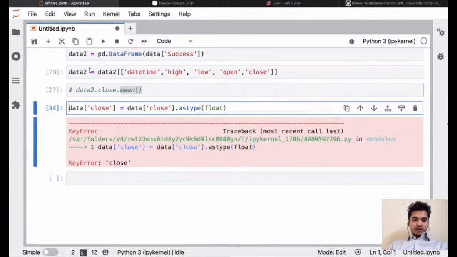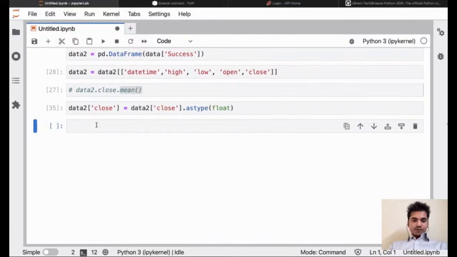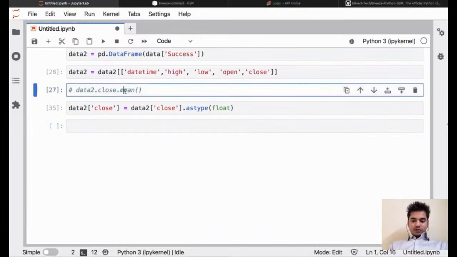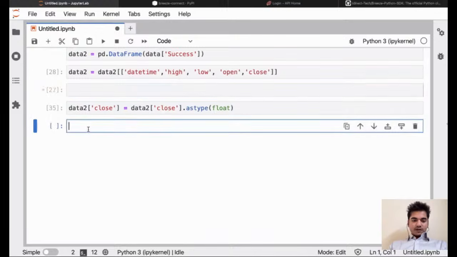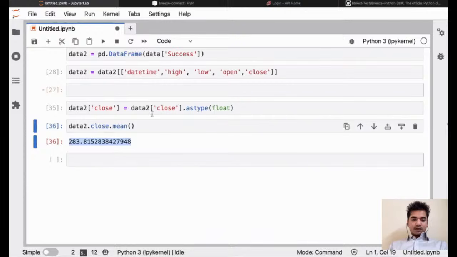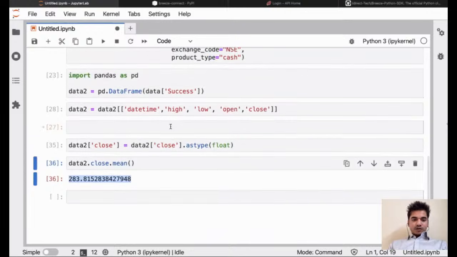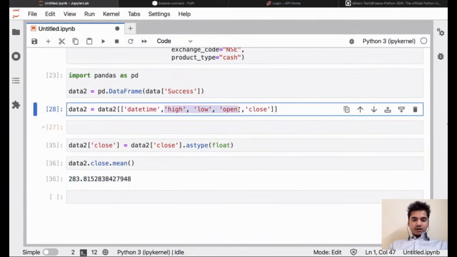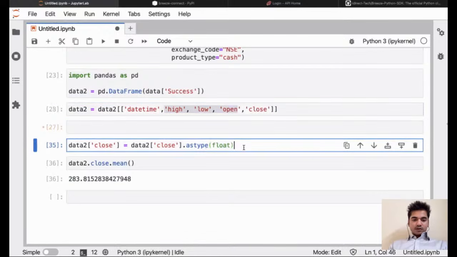Okay, so yeah, this is data2, not data. If I run this function again, which used to give me an error, now we have the mean value. All right, so I need to convert the high, low, and open into float also.